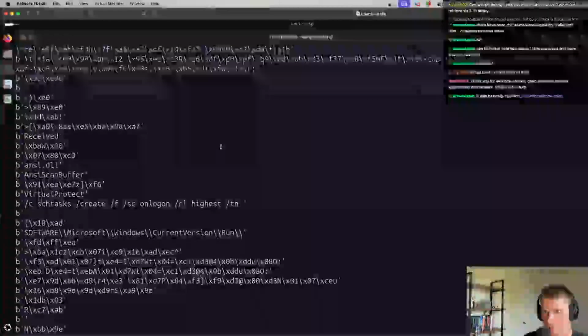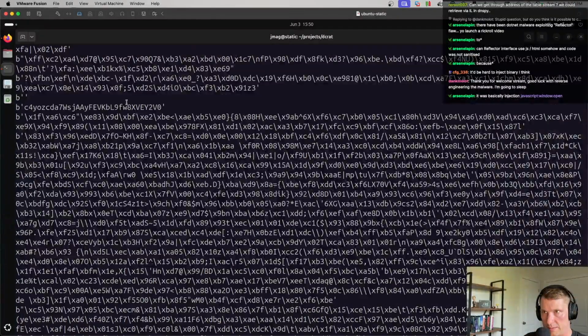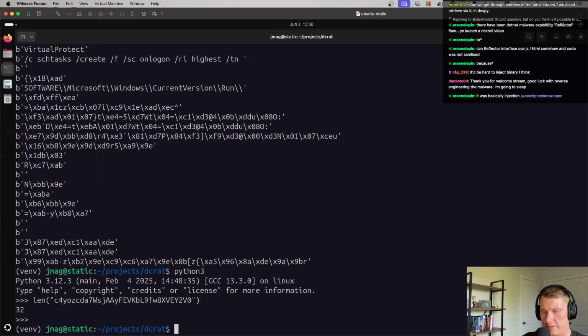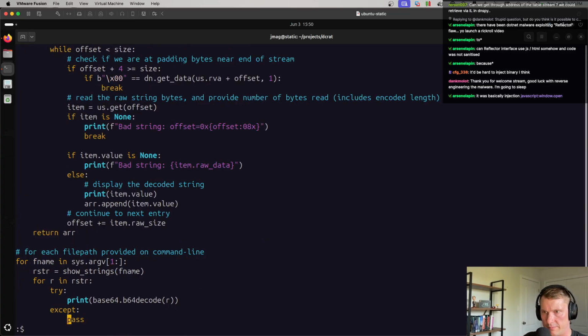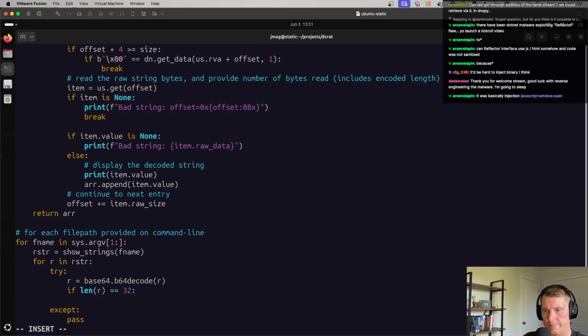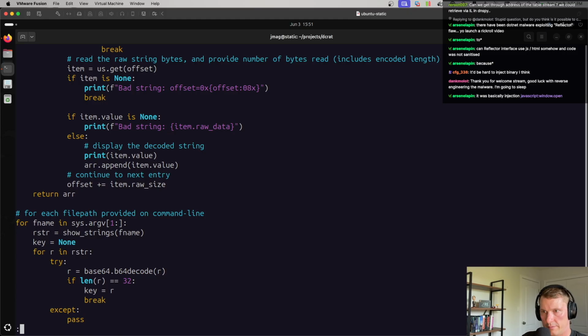Then we basically want a small heuristic for the key. I think the key is going to be a specific size, though I don't think it has to be because it's using that derivation function. But let's just assume it's going to be 32 bytes for the sake of the stream, and then we can test that against other samples. So if it succeeds, the length of R is 32, then we set our key equal to R and break.